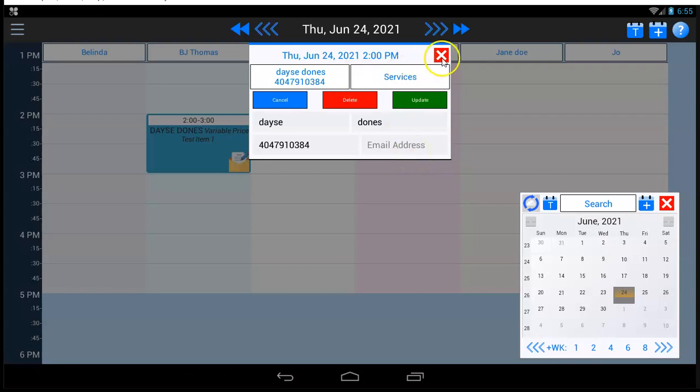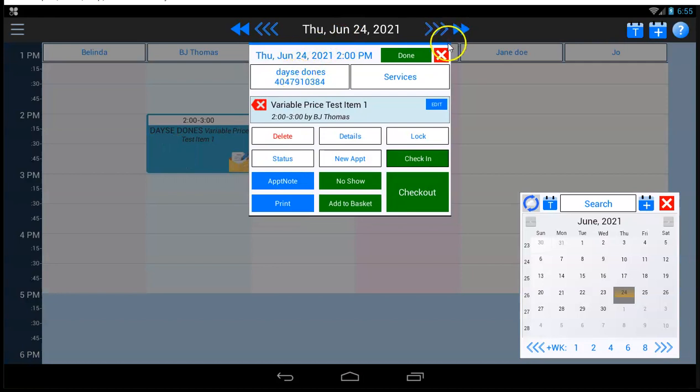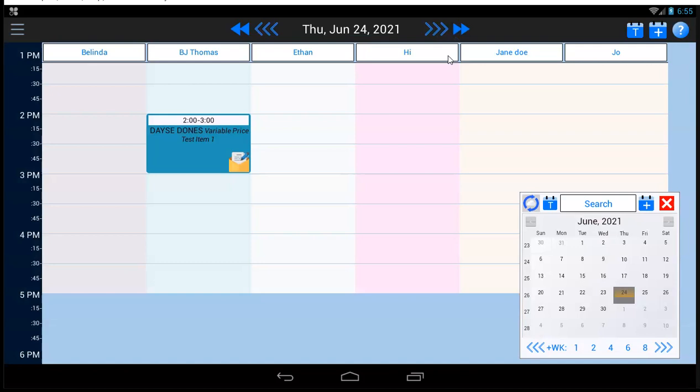Now, this is not the way to change the customer on an appointment. This is the way to permanently change your customer's information. If you want to change the customer on an appointment, then just delete the appointment and create a new appointment. So that's how you would add customers, edit them, or delete them if you need to from the scheduler.